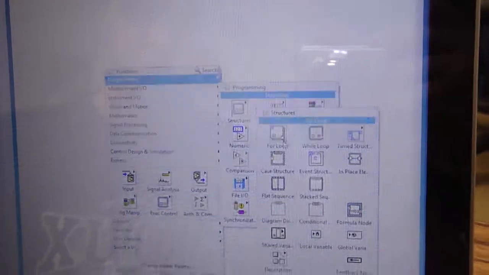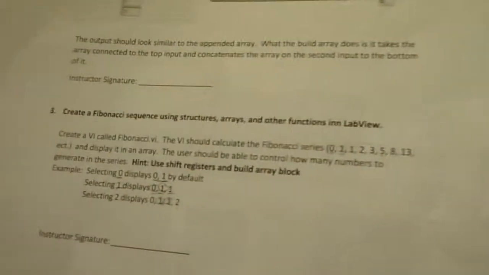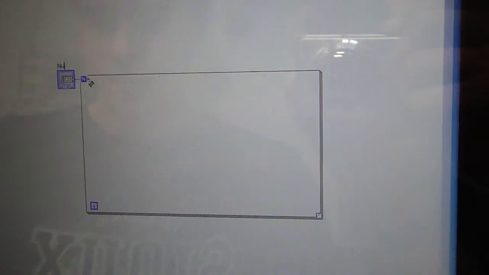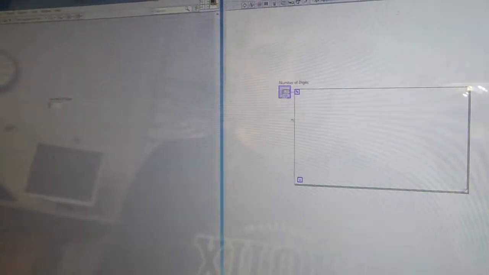So to start this, we need to build a for loop. So you go into Programming, Structures, For Loop, and create your for loop. And then in order for the users to control how many numbers to generate in the series, you use the iteration, which is n, and you create a control, which is the number of digits. So now the users can control the number of digits.